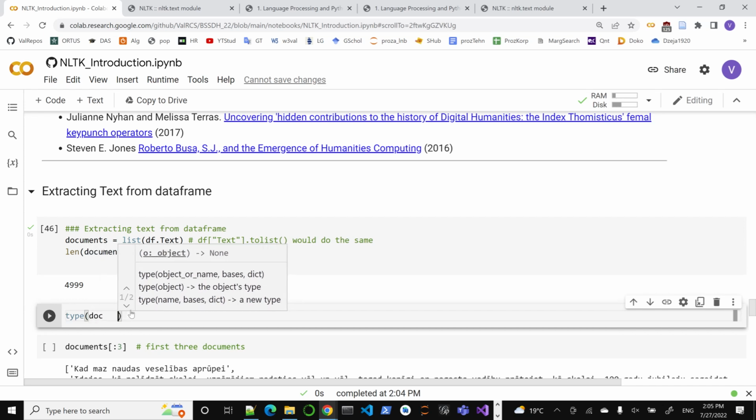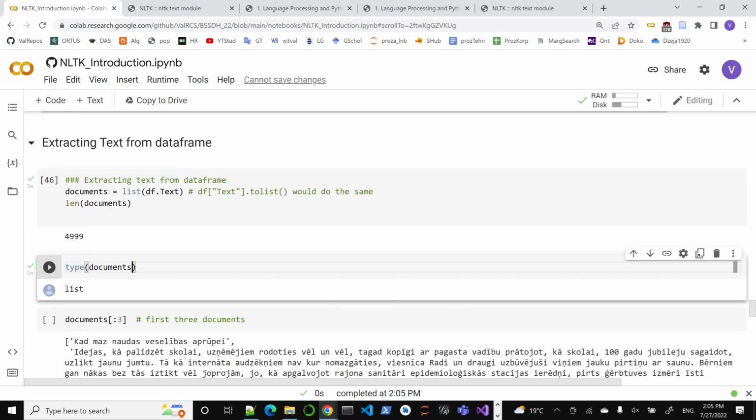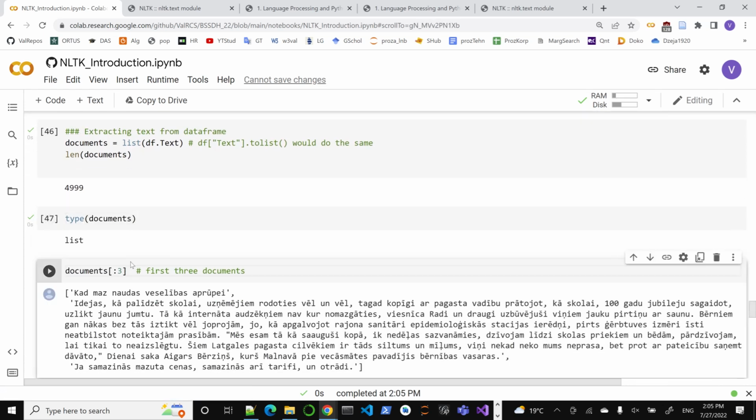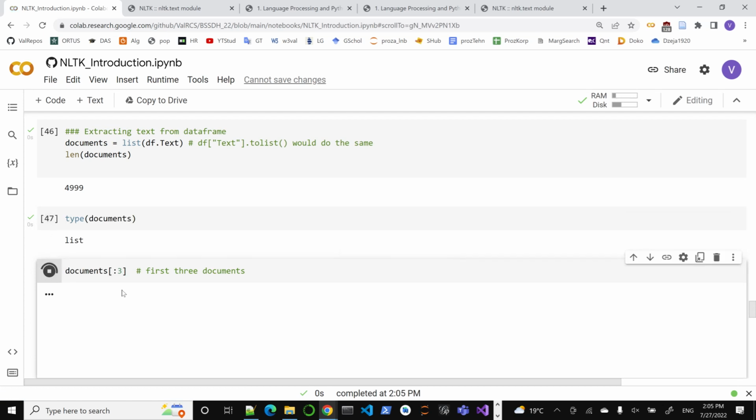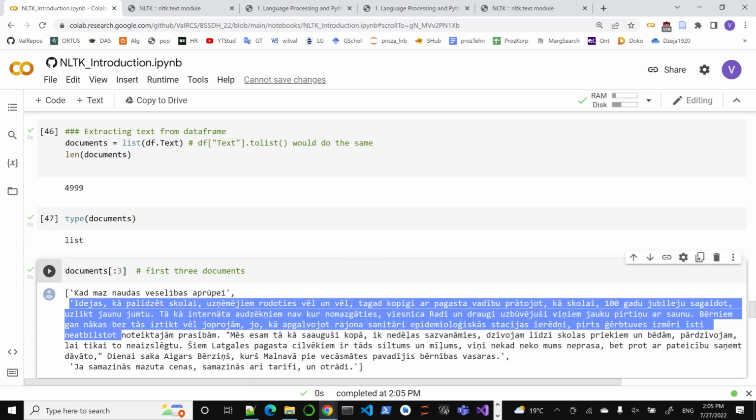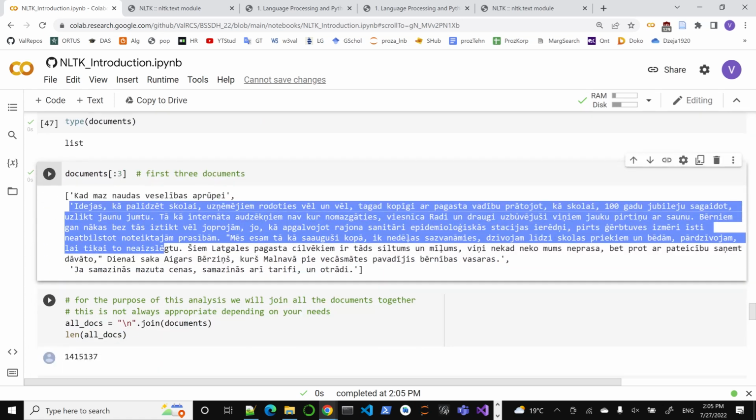Always, if you're not sure, use type and check what kind of object you're working with. If it's a list, then you know what to do next: we can work with it as a list. So we can look at the first 3 documents, and notice that here we only have text. We don't have the date and other columns.